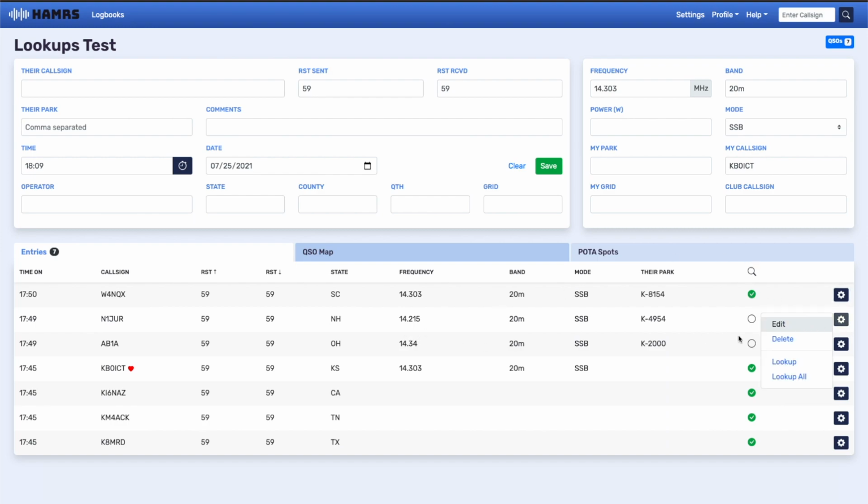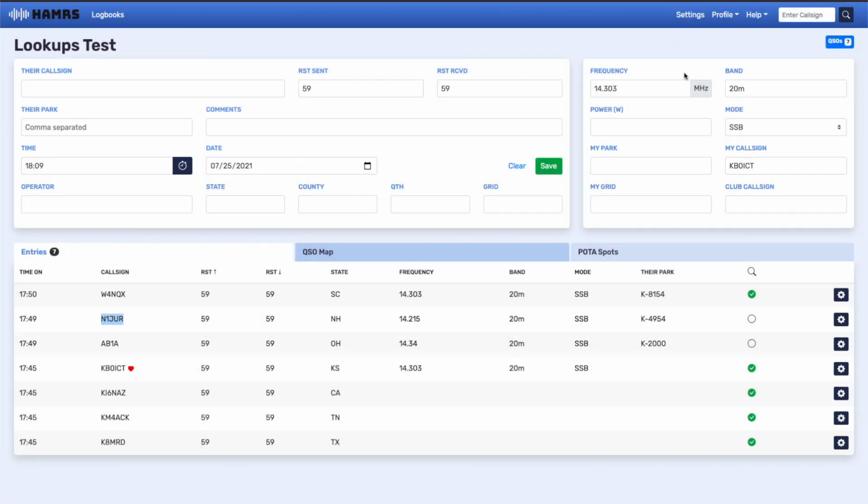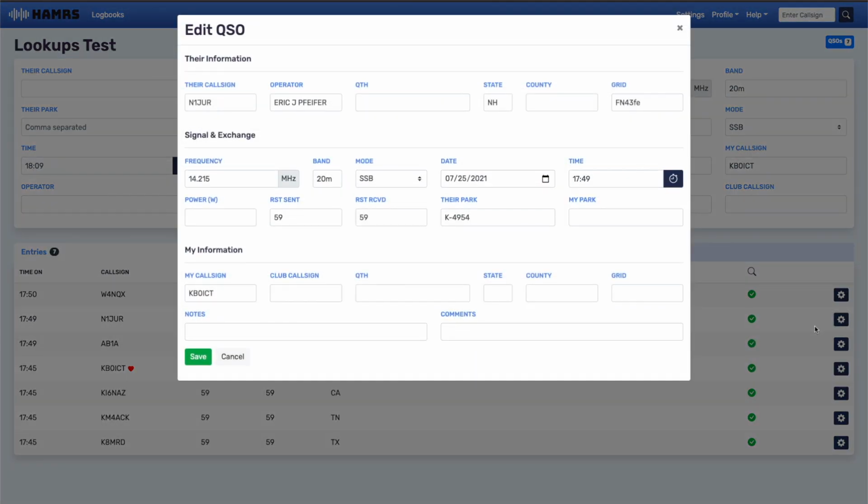Let's see, I guess I can show you. So if I look at N1 here and I click edit, no operator, no QTH, no county. Now they're park to park. So all this is going to do is not overwrite anything that we pulled from Parks on the Air, their state and their grid. We don't want to overwrite that. We want to keep it, but it will go and look up their information. I'm actually just going to hit look up all, which will figure out those last two, and boom, there they are. They're all looked up.